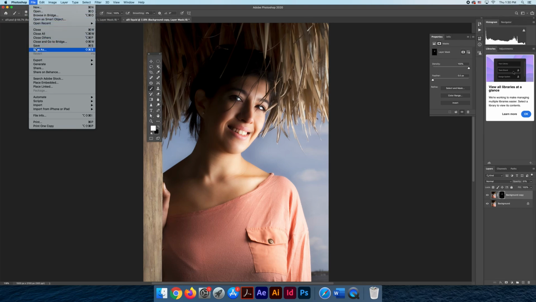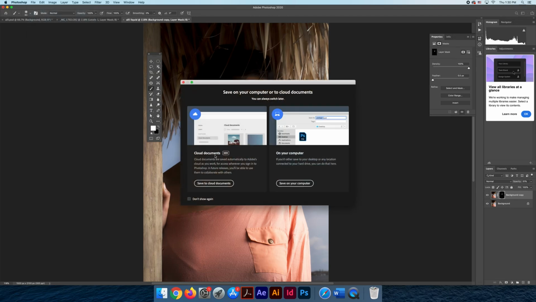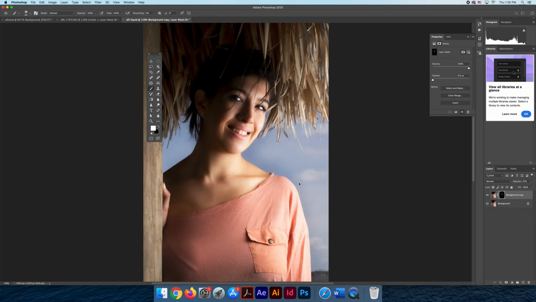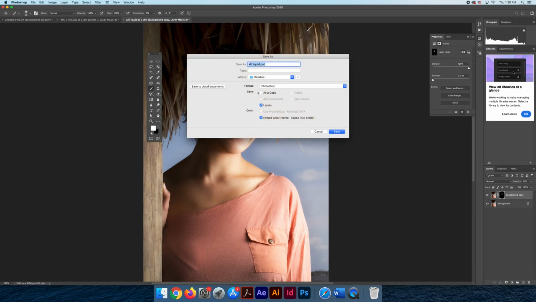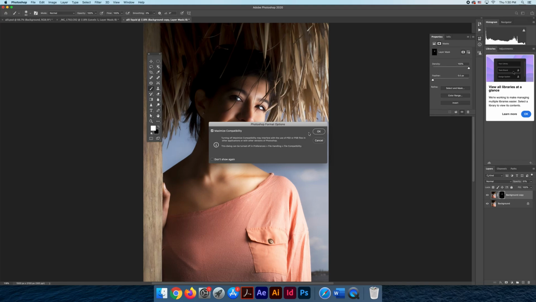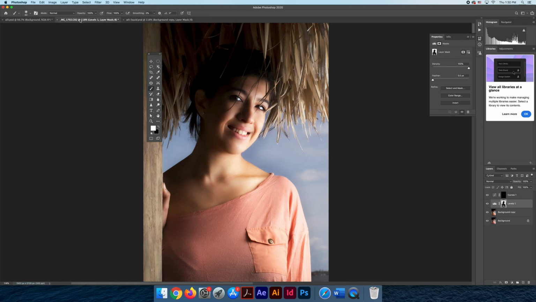Now I'm going to save it off. So you want to save your master file, and that will be as a PSD. That's your project file. Okay, find your place that you need to save things. Maximize the compatibility, absolutely. You'll need that in After Effects.